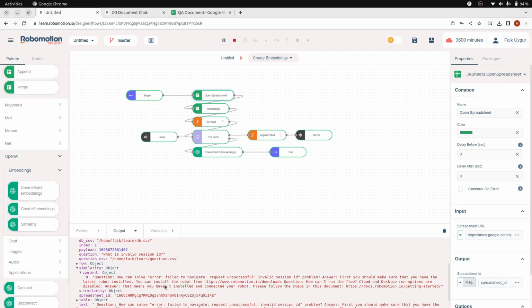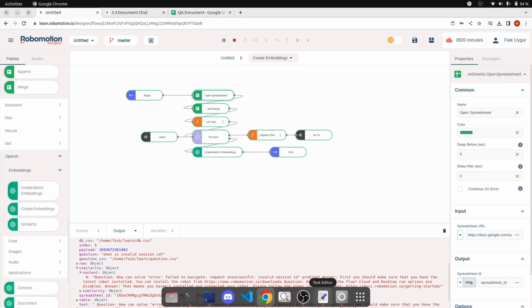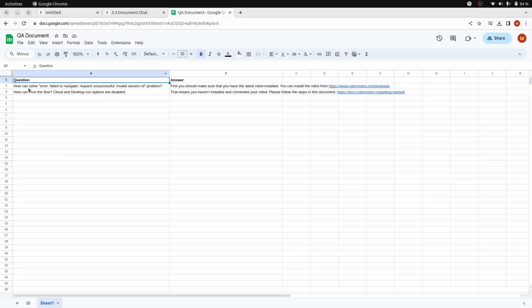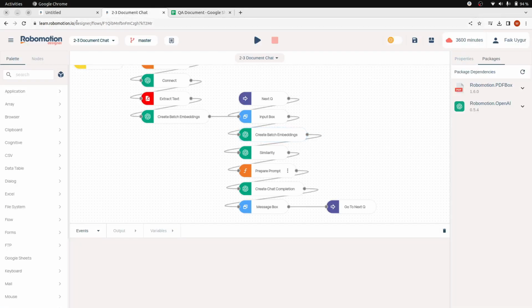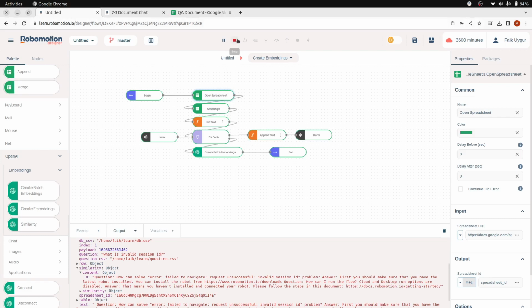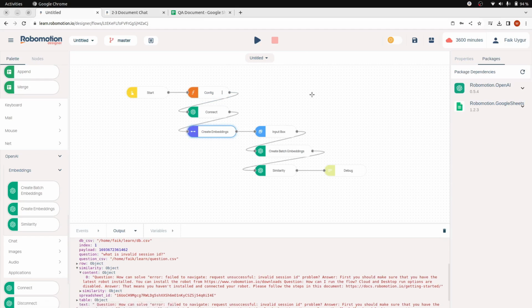We have found the relevant question and answer from our database, so we can pass this to ChatGPT in a prompt. As you can see, it did not return the how can I run the flow question, but only the relevant one here. So we can pass this to ChatGPT. I will stop it here, and we can continue.